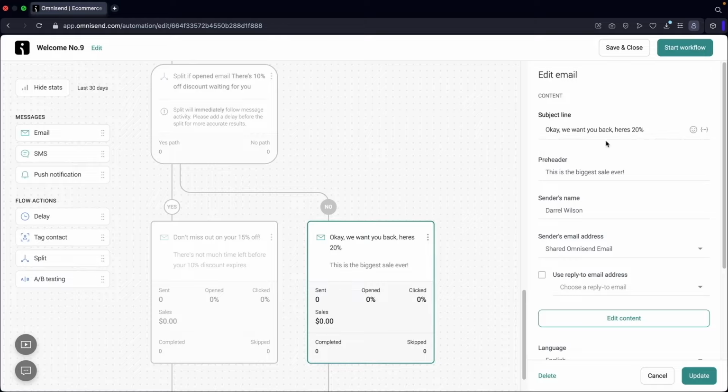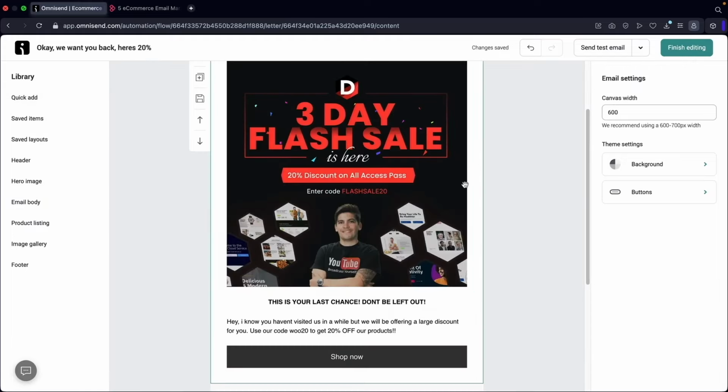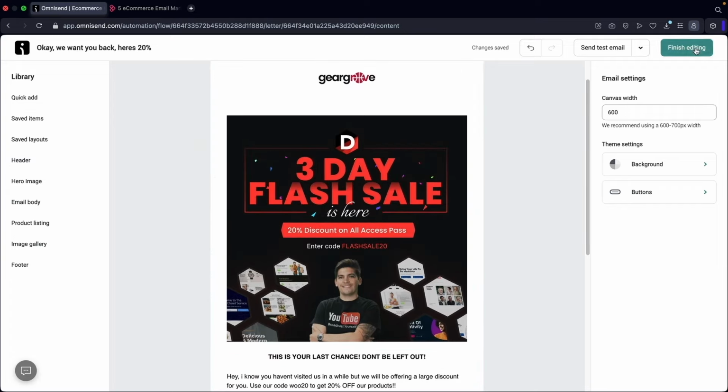All you'll do right here is fill out this information and then click on edit contents. Here I'll click on save. Now I'll go ahead and speed this up by creating an email. Okay, I went ahead and created a quick email right here. I gave them a banner, we have some text, and then a shop now button. So I'll click on finish editing.